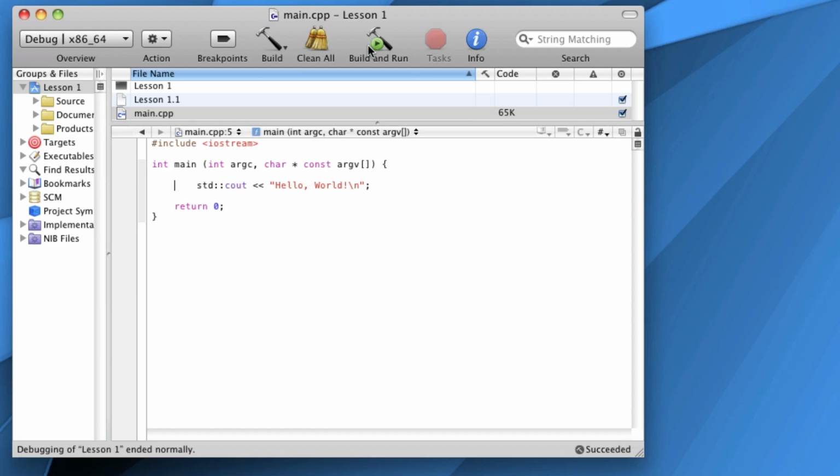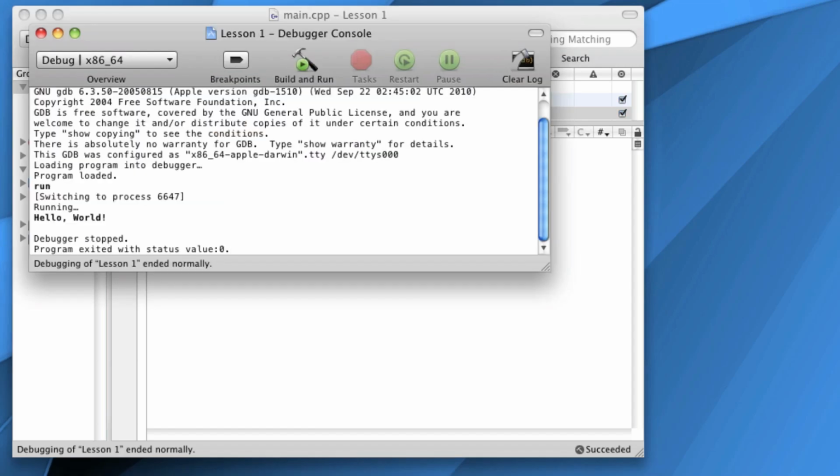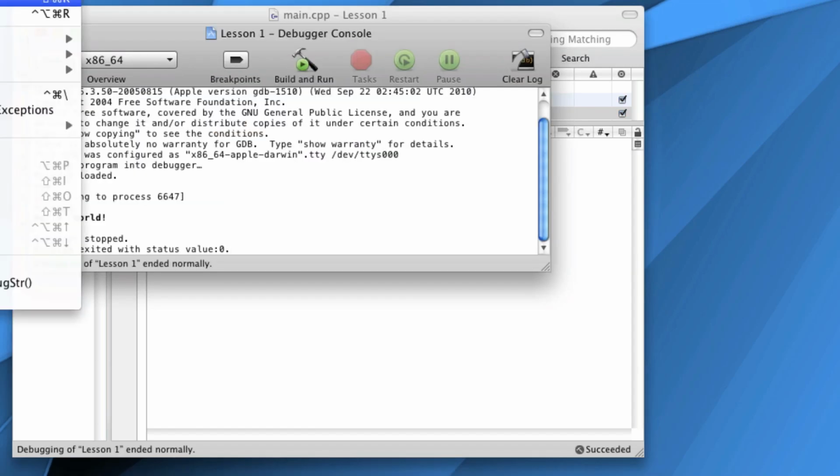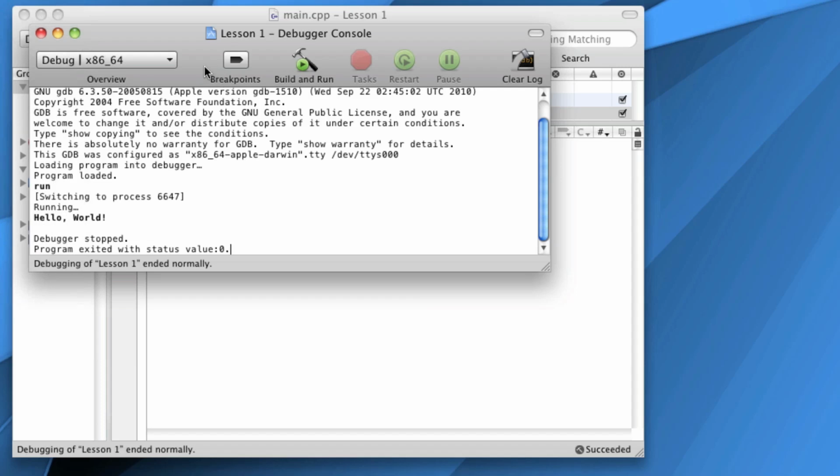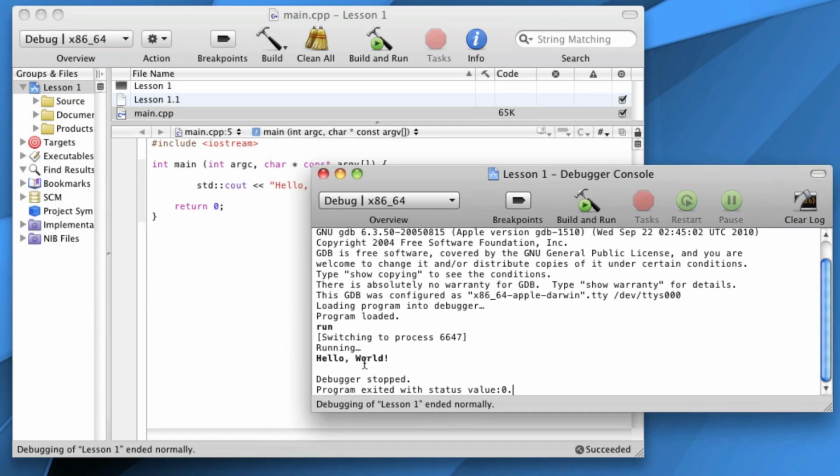And programs, they run in the console, so you can either hit Command-Shift-R or you can go to run and say console. Alright, so this program, all it did is say hello world. So now I'm going to explain why.